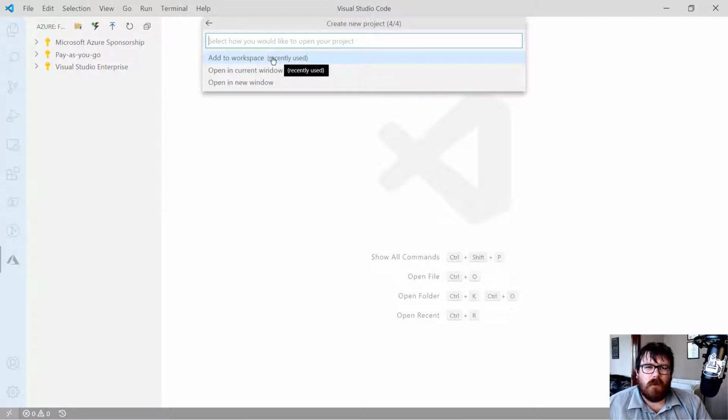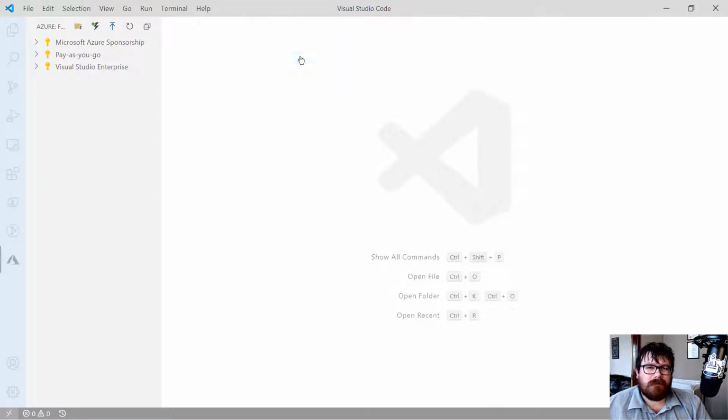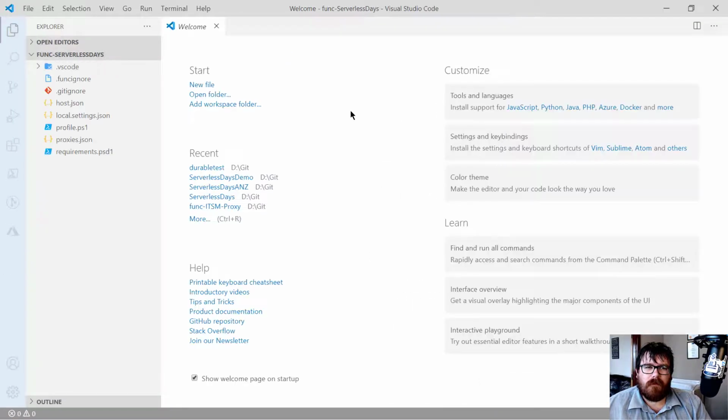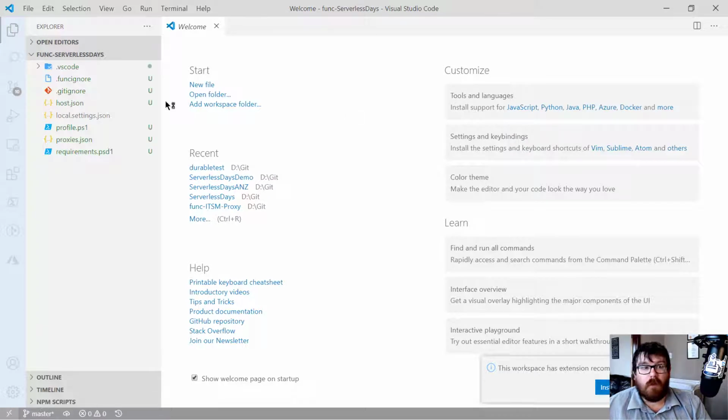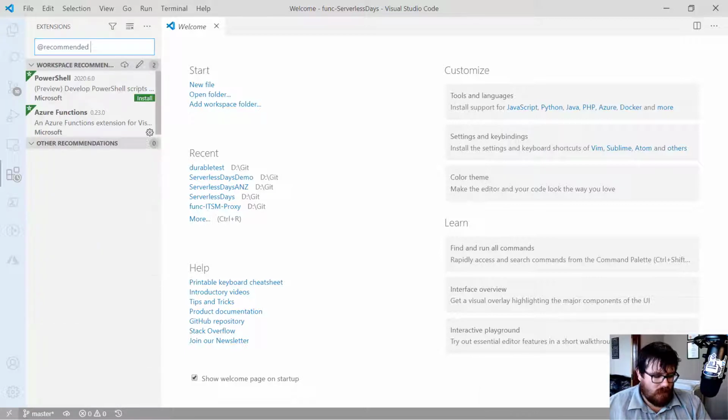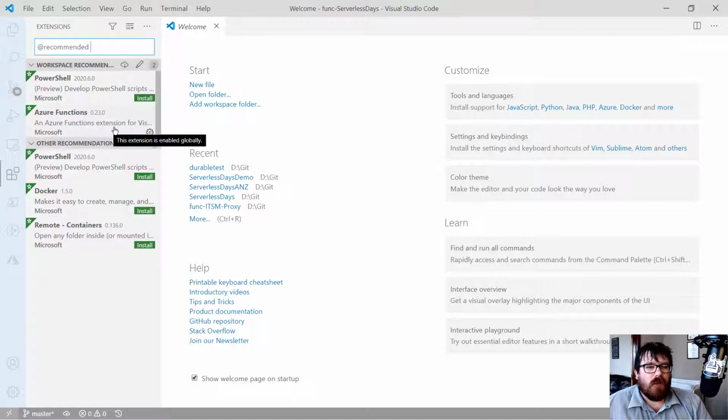Now, I started in a blank workspace, so I'll just add it to the current one. And it'll think for a moment. And then we end up with a scaffolded function app without any actual functions in it yet. It has recommended that I install some recommendations. So I've already actually got Azure Functions installed, and it's recommending the PowerShell extension. I've actually got the PowerShell preview extension installed, and I can't run both at the same time, so I'm going to ignore that recommendation.